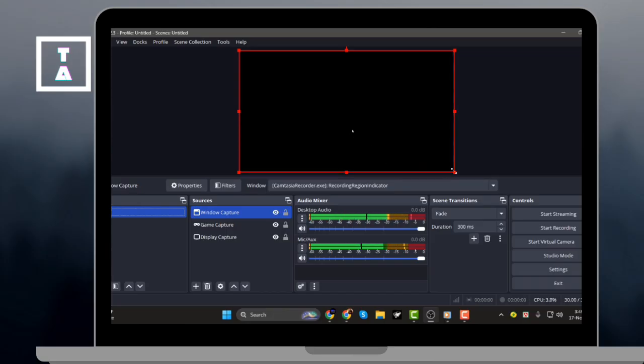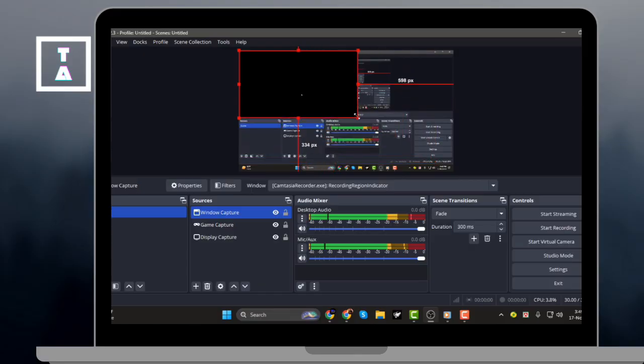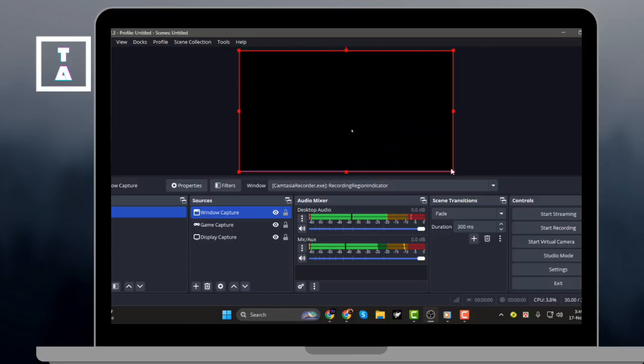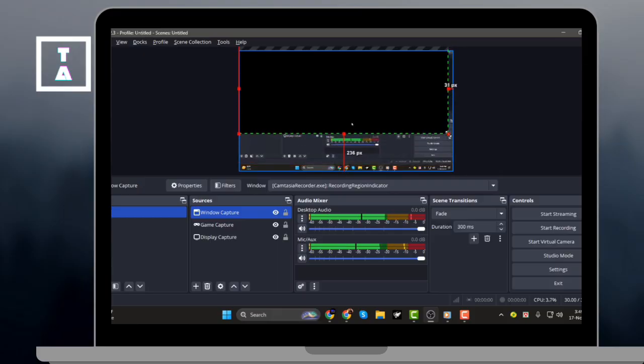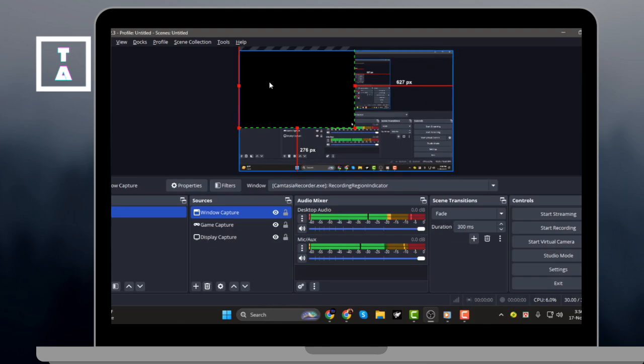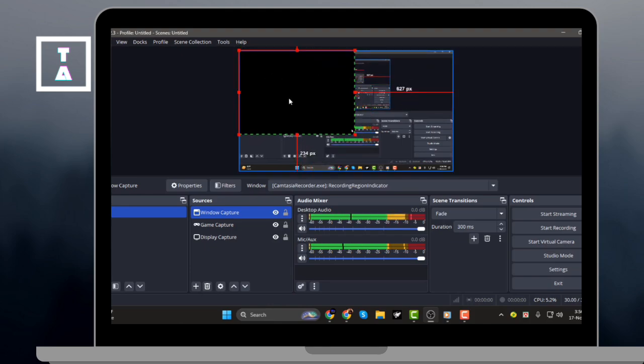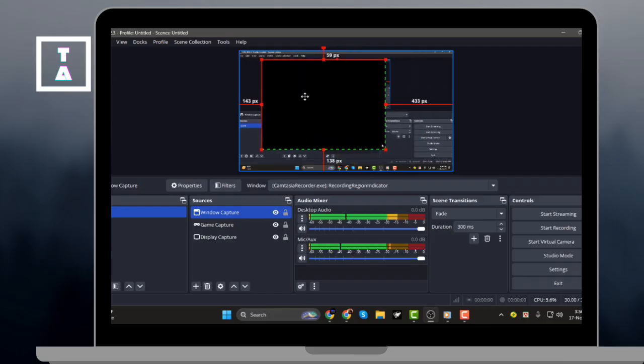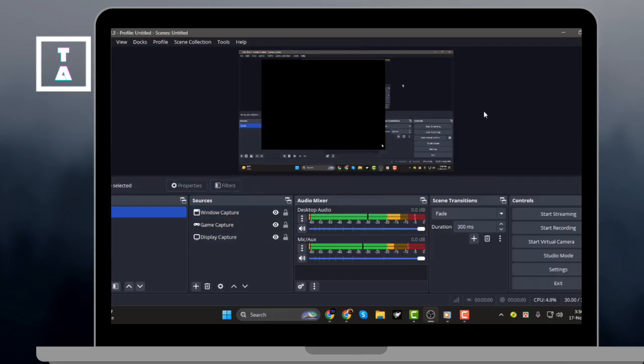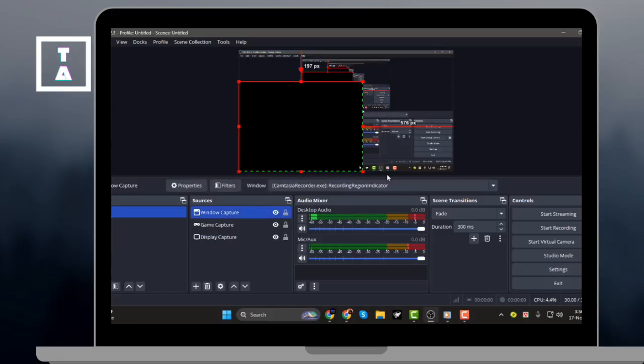To crop the window, hold down the Alt key, or Option key on Mac. Then click and drag any edge or corner of the source. Then as you drag, you'll see parts of the window being cropped out, and this allows you to remove anything you don't want to show. Then, you can crop from any side, left, right, top, or bottom, until the window looks exactly how you want it. And once you're done, simply release the Alt or Option key. Now, your window capture is clean and focused.